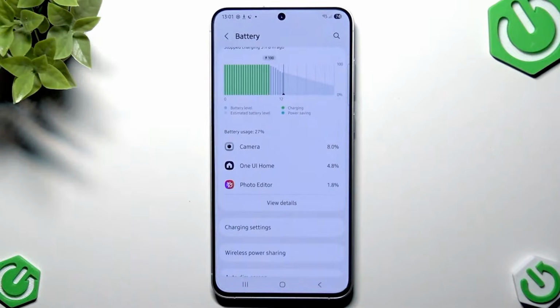And the final tip from me to you is to avoid heavy gaming or camera use for long periods if battery is low, as these are very intensive tasks. Following all these steps that I showed you in the video should make your S25 FE phone last longer between charges and protect your battery from aging.